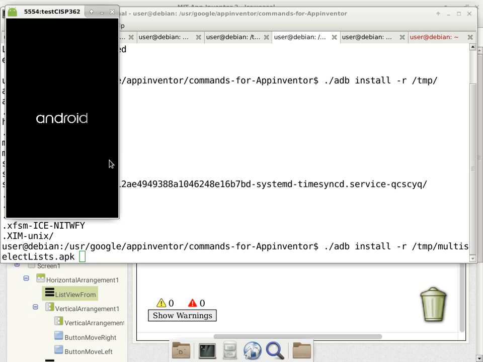I can see it's working. It's just taking way too long to start up. It should have started up already. Okay. Really slow. I don't remember the emulator taking this long to start up last time, or any time in this class.